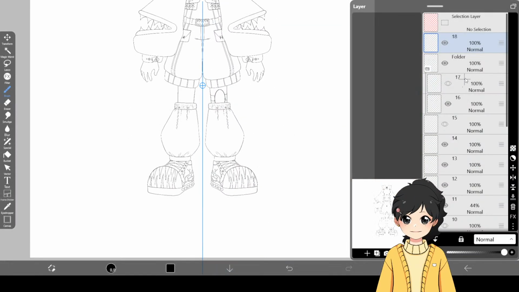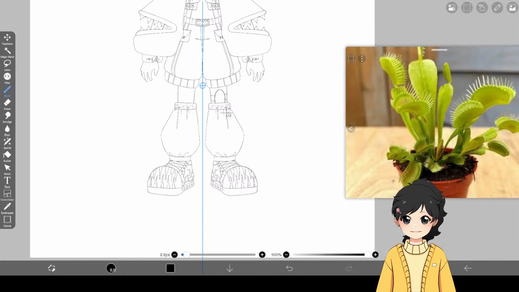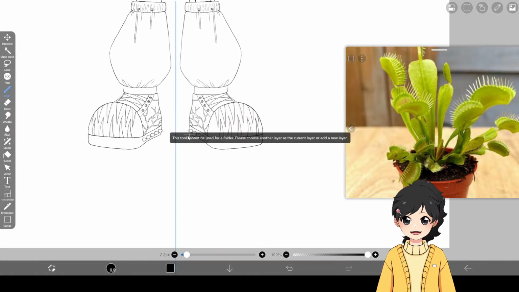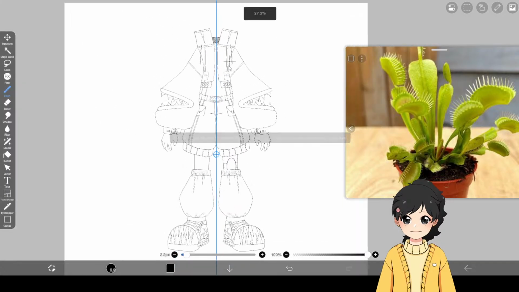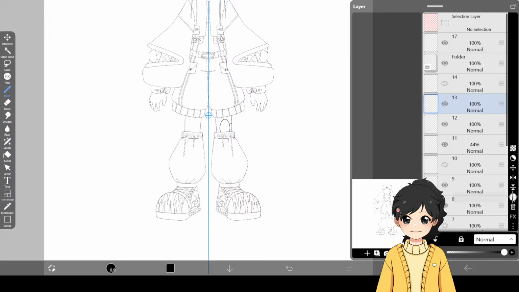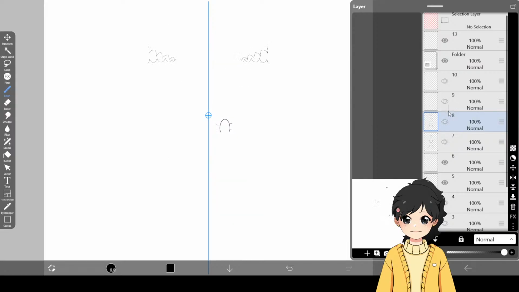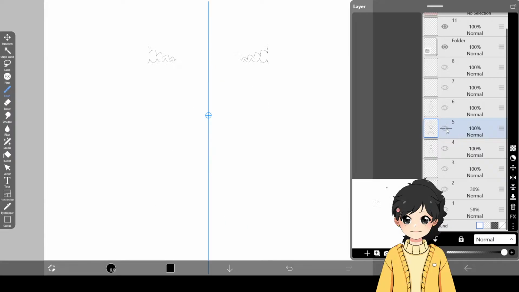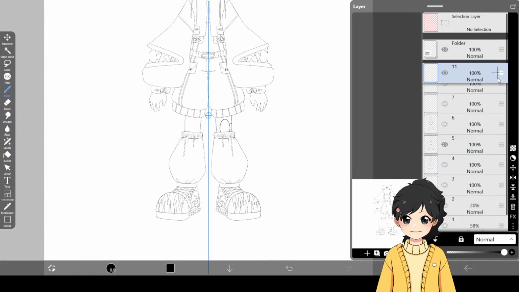I don't like the shoes at all, but my brain can't think of any more design ideas for now. I will come back to the shoes tomorrow and these are not finalized. I don't like them for now. Merging everything else except for the teeth.